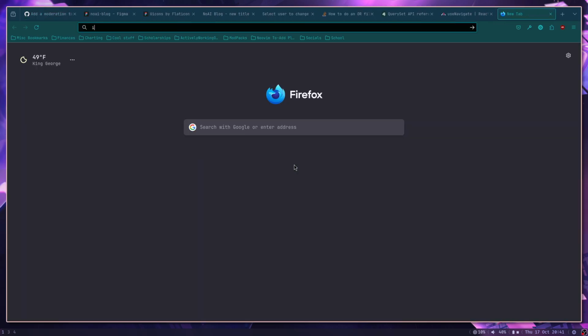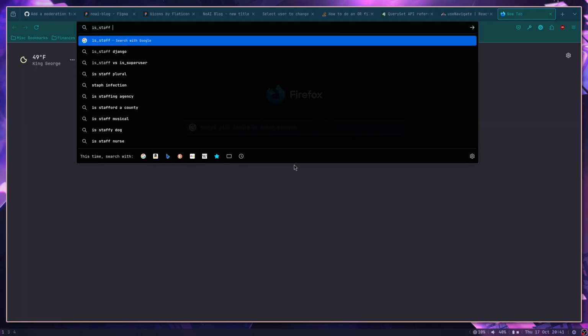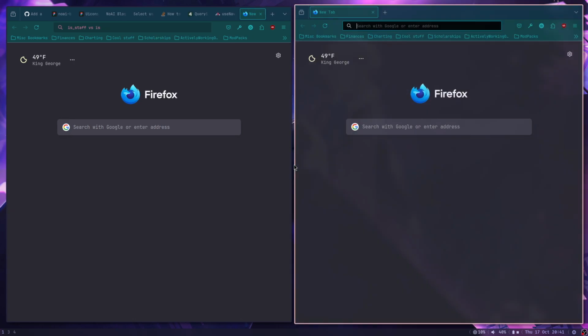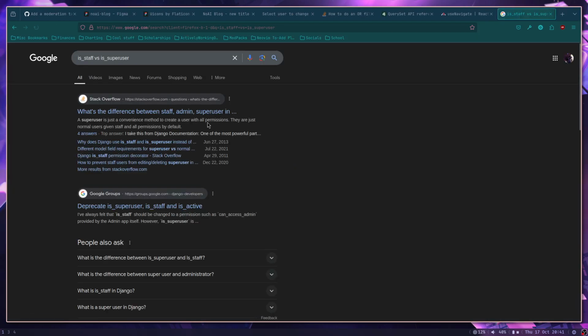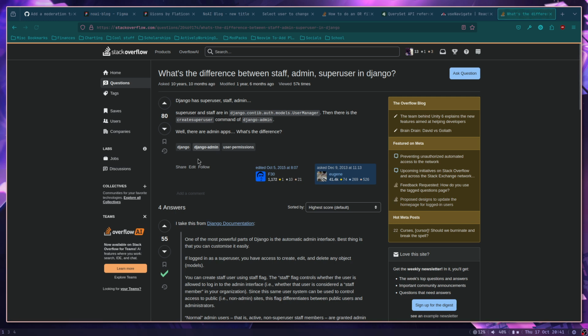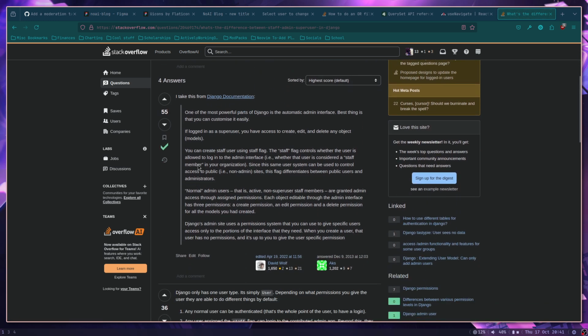Actually, let me, before I forget, let me double check is staff versus is superuser, and just see what the difference between these things is. User admin interface, it's the same user system.